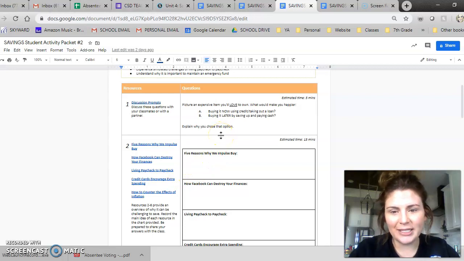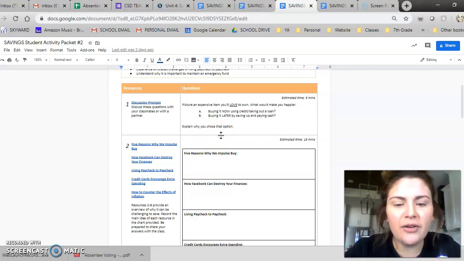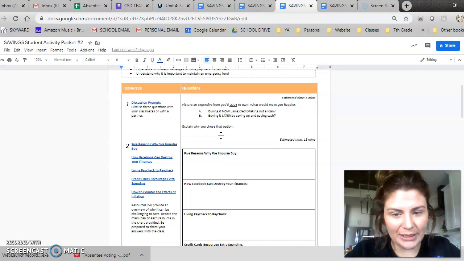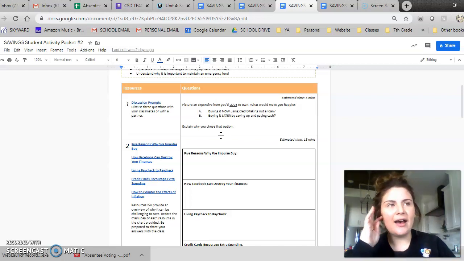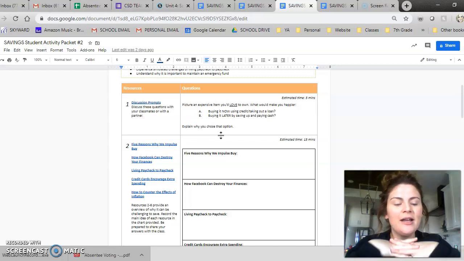Number 1 is kind of interesting. It says, picture an expensive item you'd love to own. What would make you happier? Buying it now using credit, taking out a loan, or buying it later by saving up and paying cash? So also remember, when you think about this, wow, we'd love to have something now. Like, oh, I would just love to have a Range Rover SUV, right?